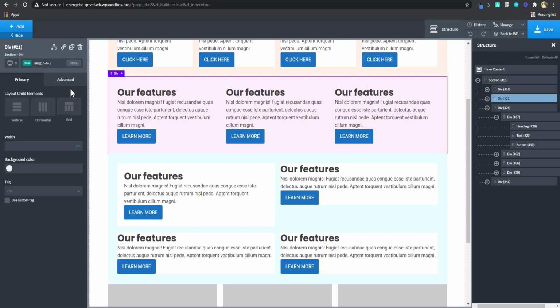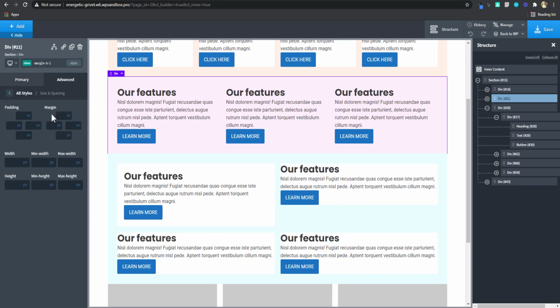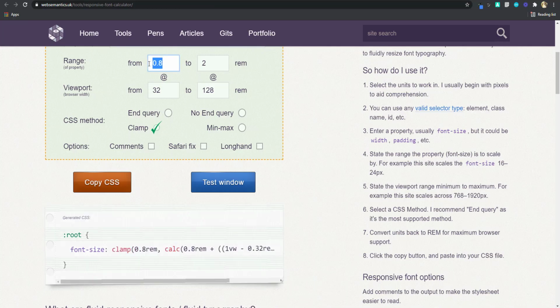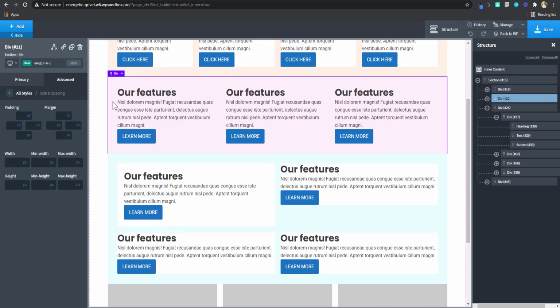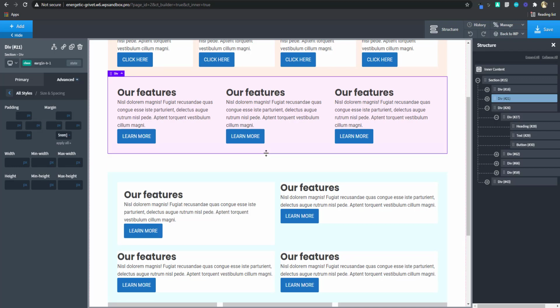Okay, and then I'm going to go to size and spacing. I want to use the value of 2.4 to 5. And how do I know that? Of course, I probably have done this before, so I know that that will work for my big padding, my big margin bottom. So for the margin bottom, all I need to do is just to go to the bottom, and then paste in that.